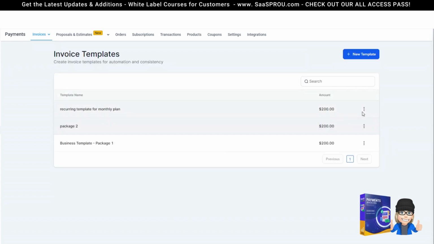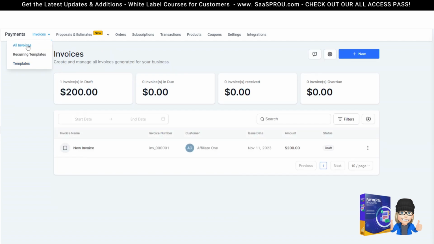It makes it easy to continue to reuse whichever templates you'd like. I like to do these based on products or package offerings because then you don't have to recreate a new invoice each time. Let's go into all invoices. You'll see right here, there's a new invoice in draft. You can, from all invoices, select new invoice.